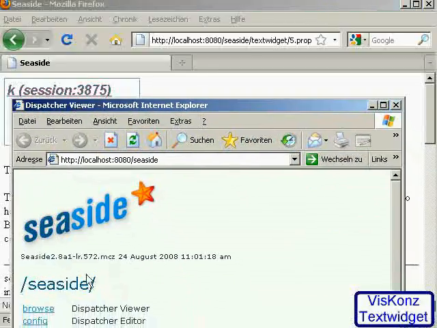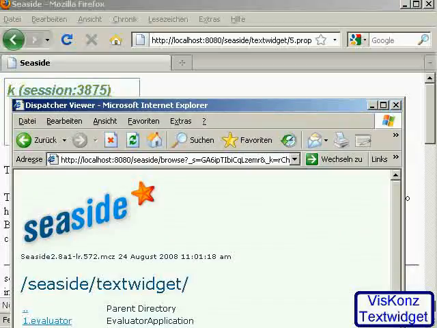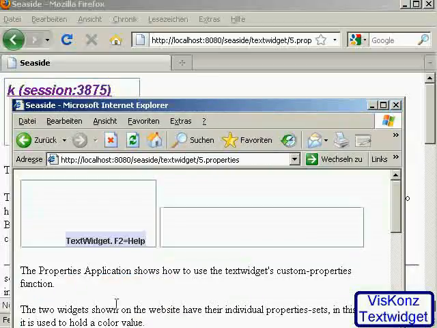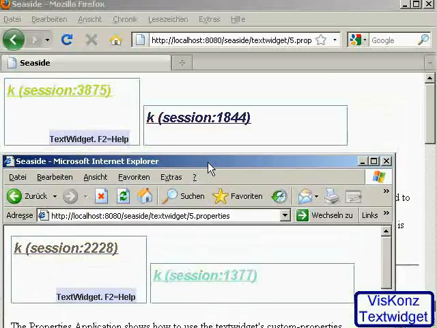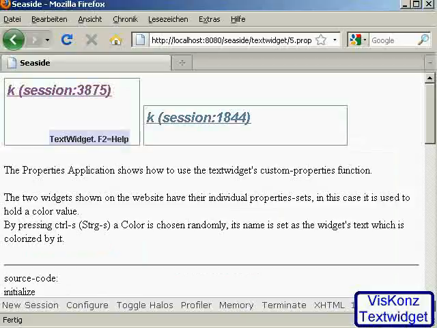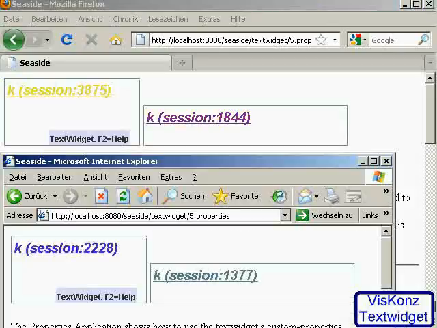Also, you can start different browser windows, different browsers, on different devices, and by multiple users, each of which will have their own instance of the two text widgets. Each of them has their own session, as you can see from the independent colors in each instance. You can press Ctrl-S in any of them to stop choosing random colors.